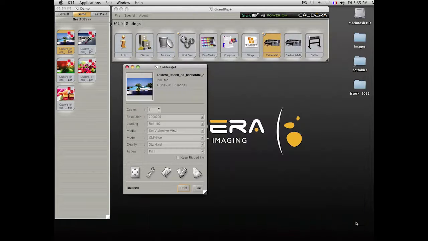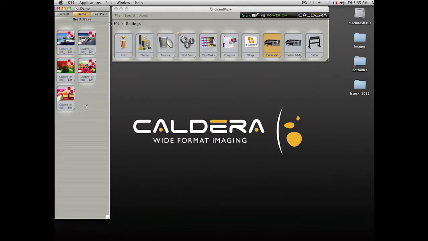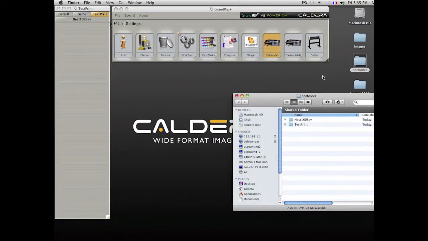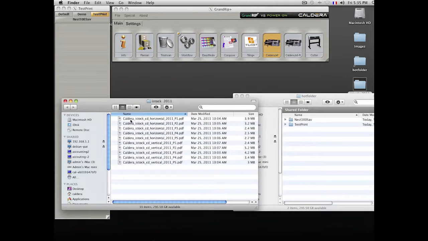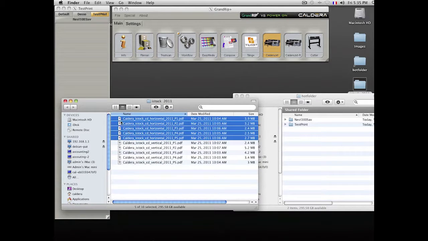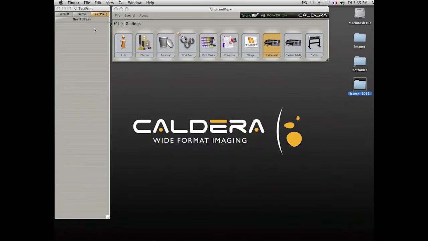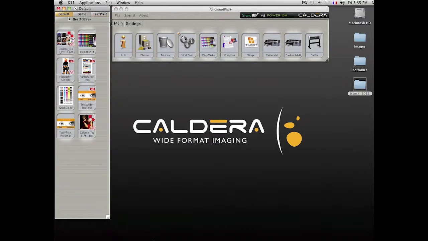Files can also be imported into the Caldera software using a hot folder option. You can create as many hot folders as you want to organize or facilitate automation. Here we will drop the file into the test print folder, which has been pre-configured to import the file in this tab inside of the software. In the meantime, we will view this file in high resolution.